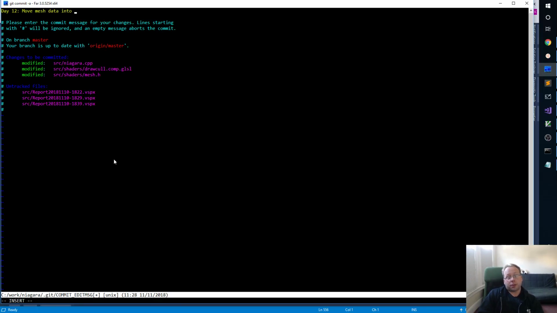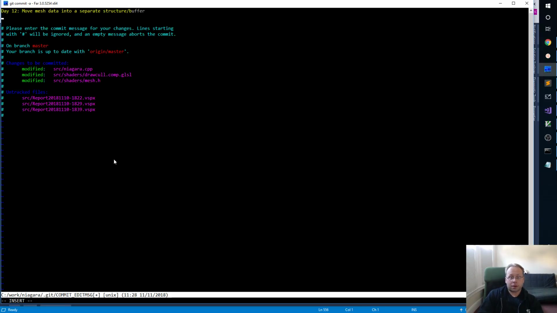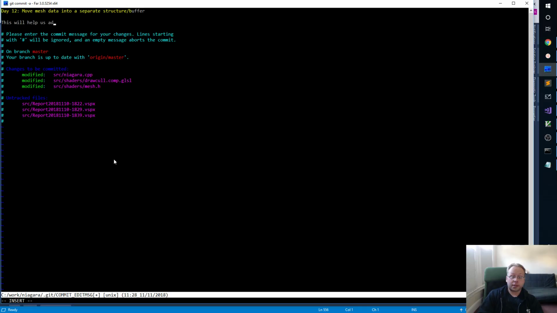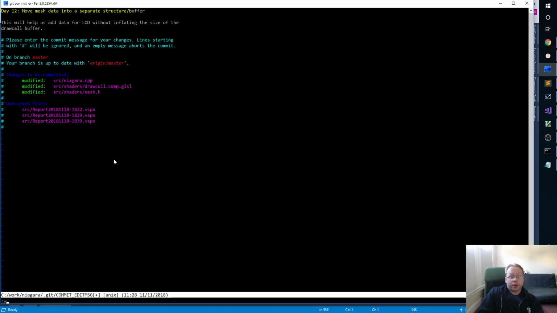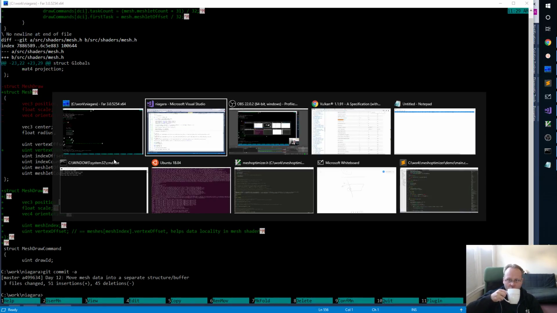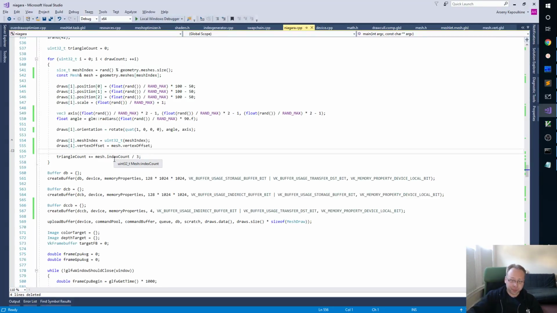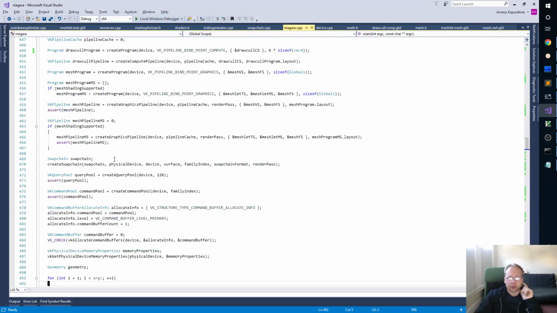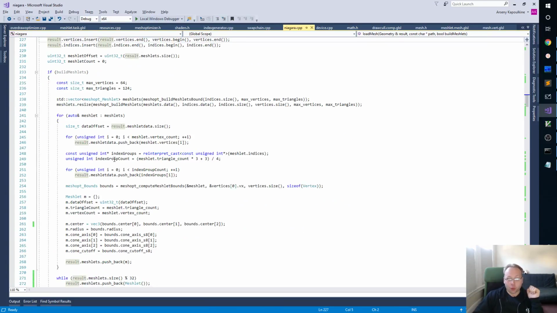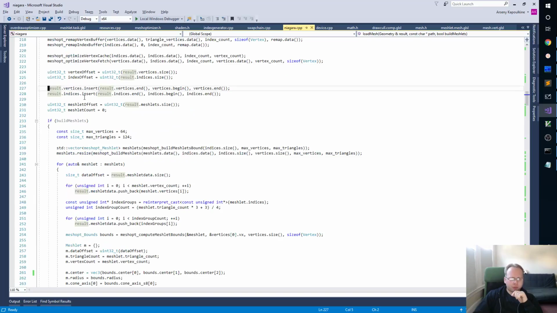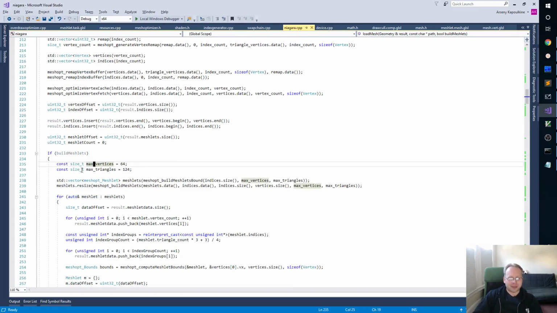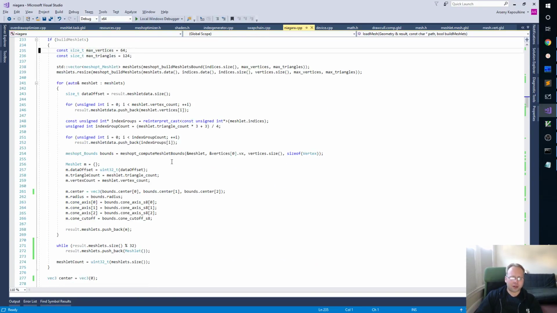Alright, so I want to commit this as well because, move mesh data into a separate structure buffer, and this will help us add data for LOD without inflating the size of the draw call buffer. Alright, so now let's try to add level of detail support. Hopefully it will not be that hard. Oh, I wanted to move this out into a separate function again, because what we'll be doing now is adding LOD code here, and this function is getting long.